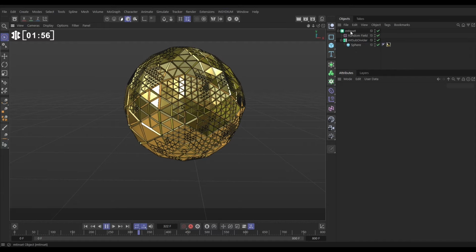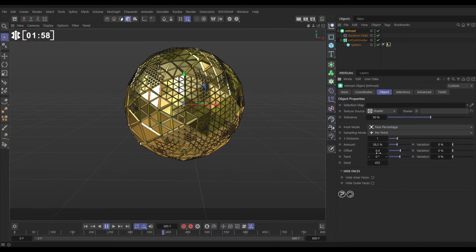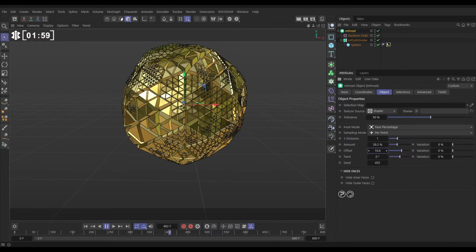And if we go to our inset object tab, just increase that offset amount, it'll just make it a little bit more obvious, that animation. Yeah, look, so you can see it rippling. So this looks cool, but the underlying sphere is completely static, so it still doesn't look that organic, really. So let's get that set up.